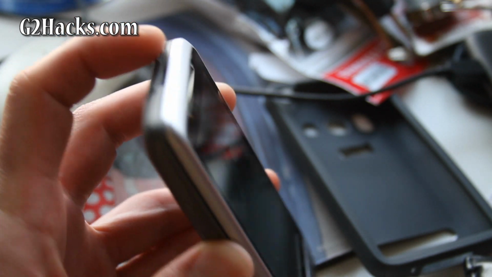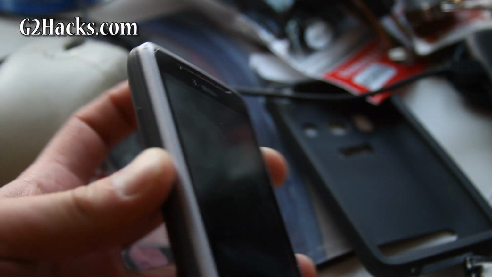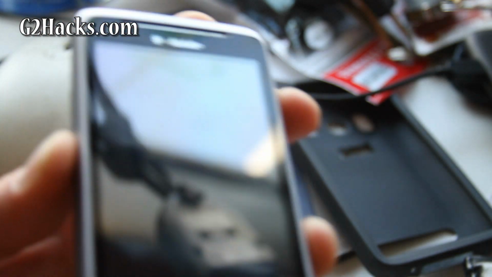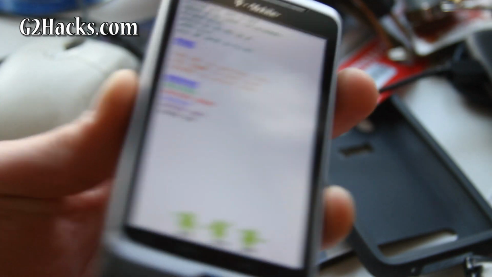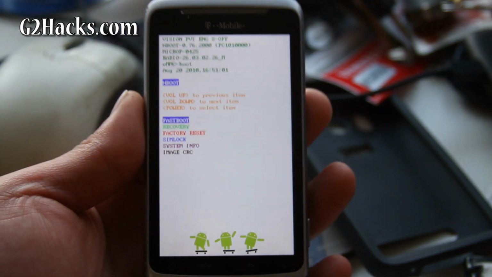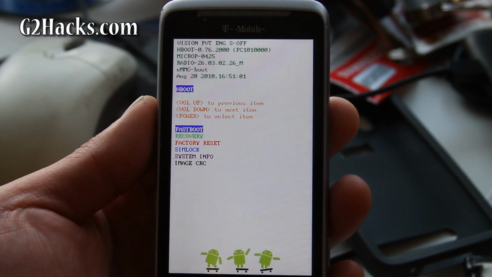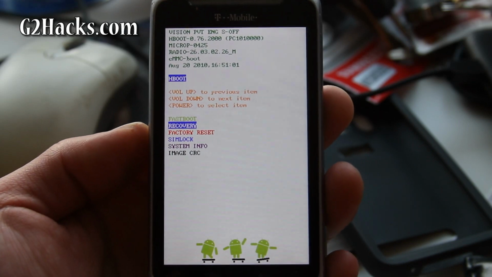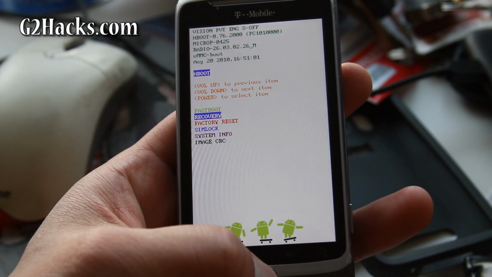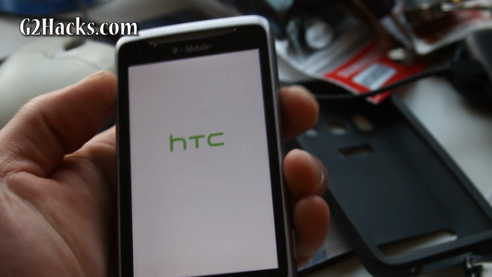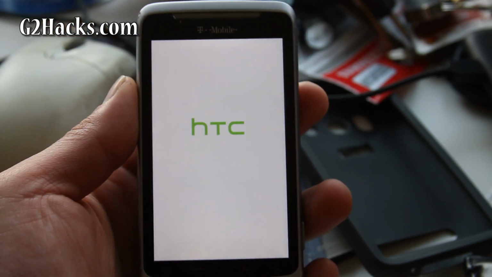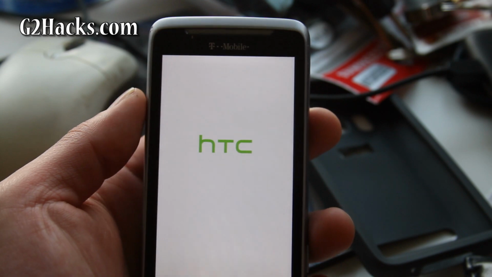Hold down the volume button, and then hit the power button. Or you can also just get into recovery by running the ClockworkMod recovery, but I did it this way because I think it's easier. Once you get here, go to recovery and press the power button. Now we'll get into the ClockworkMod recovery menu.